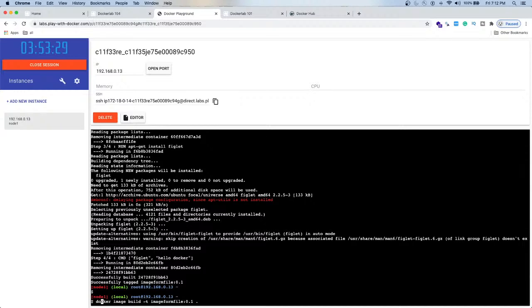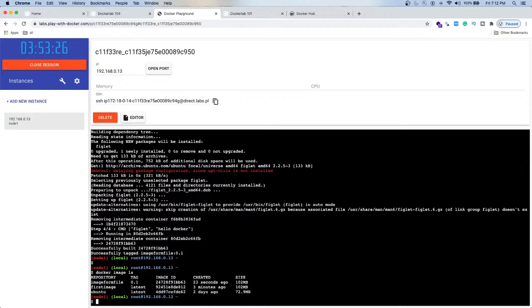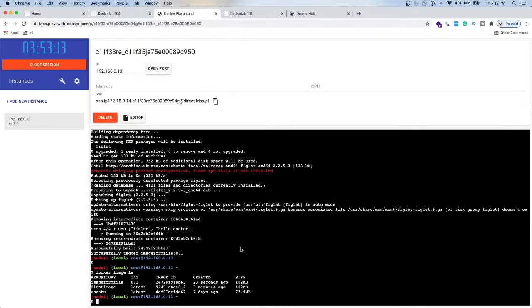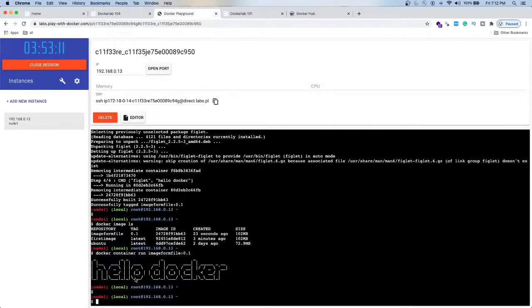Let's see our new image. And this is the image we have. Image from file, tag 0.1. Let's check by running that. And this time we get the same output as this is what we're trying to do in the Dockerfile.